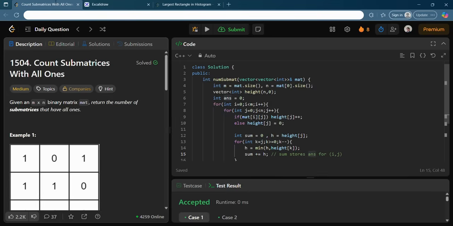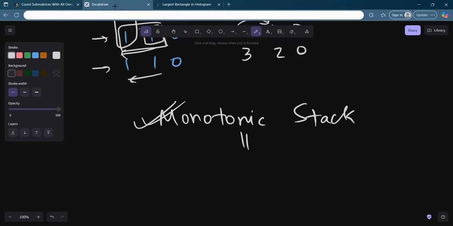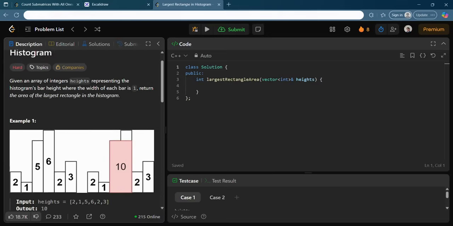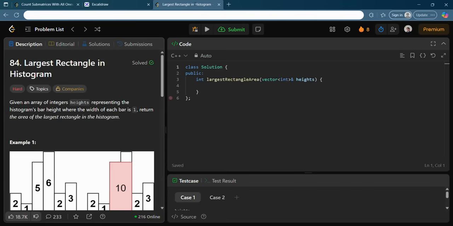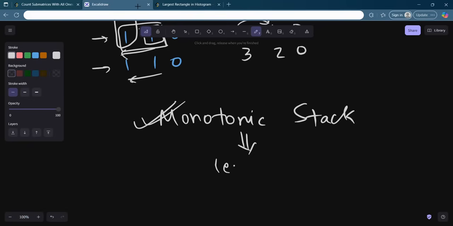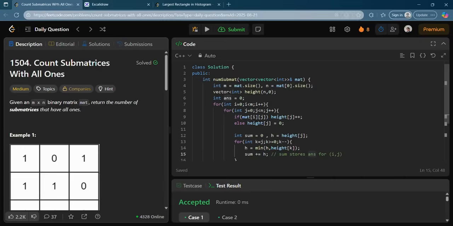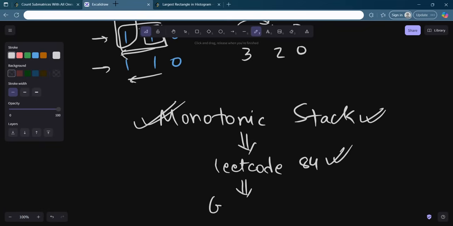The thing is that even if you want to optimize this approach, first you learn about monotonic stack, then you solve this largest rectangle in histogram problem. So you solve this Leetcode 84. This is a hard problem, in fact, but if you know this concept, this will be easy for you. And 84 is in fact a subproblem of this. After you have solved this, then only you can go with this problem.